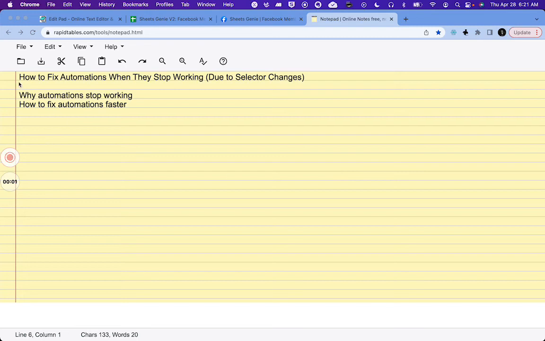Hey guys, in this video I'm going to show you how to fix your Sheets Genie automations when they stop working, which is pretty much always due to selector changes. So we're going to cover why automations stop working and how to fix them faster.